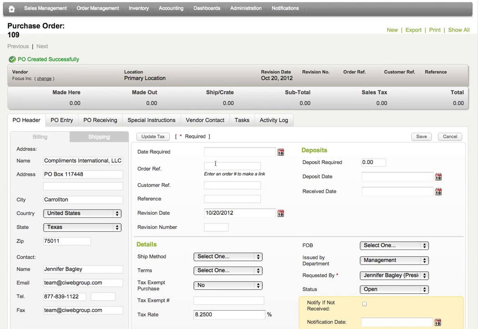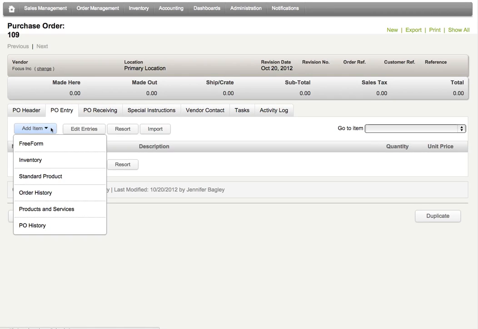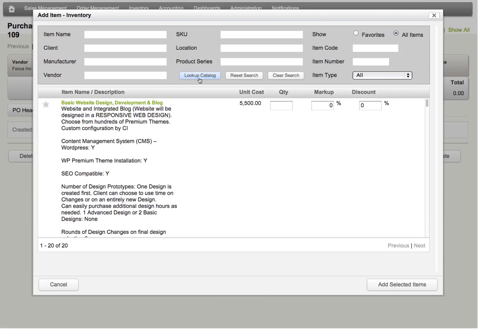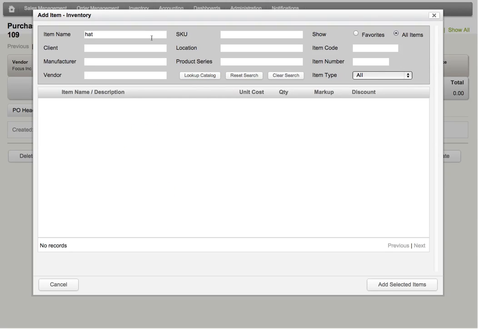All right, so we're going to create this purchase order, and I'm going to go under PO entry, and I'm going to add an item, and I'm going to pull from inventory. So right now it has me pulling from vendor focus inside our inventory system. So now I'm going to pull this out, and let's just go look up. Let's say for this item I want to order social.